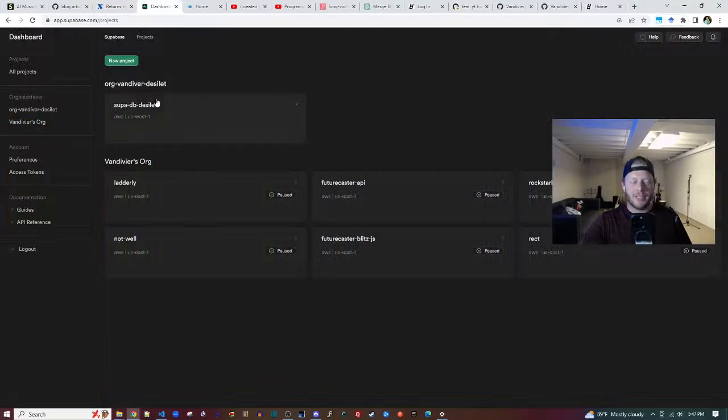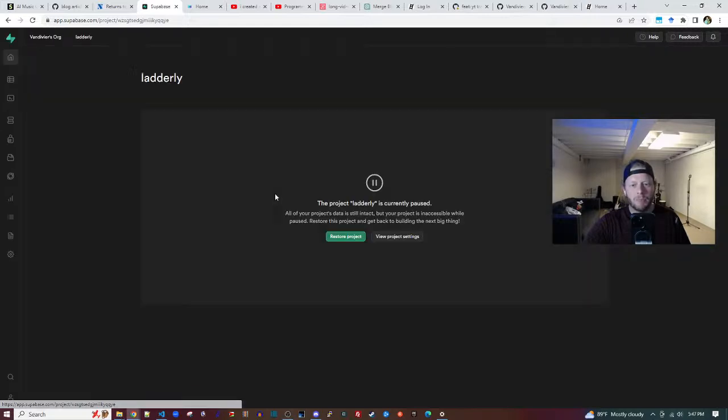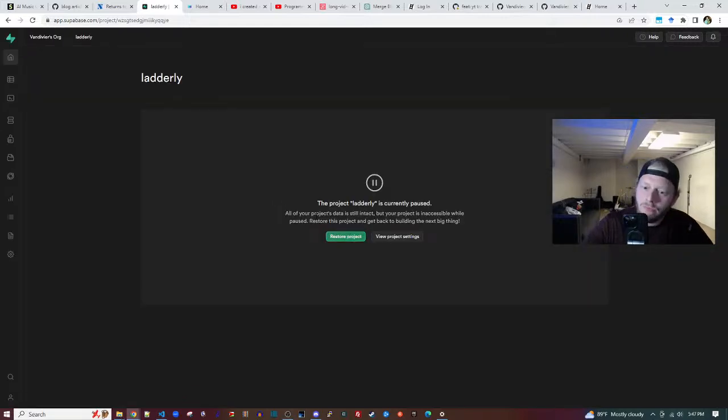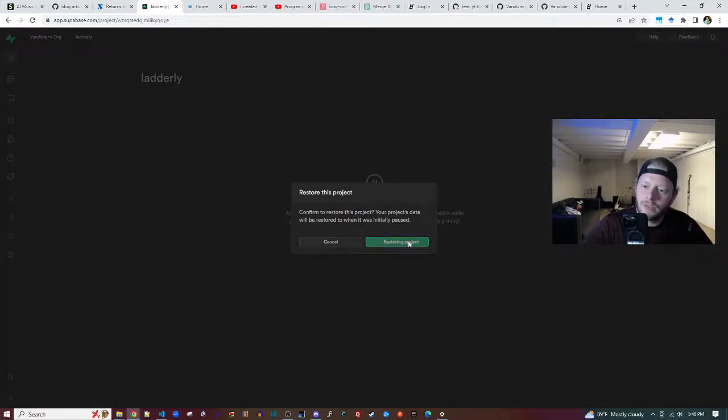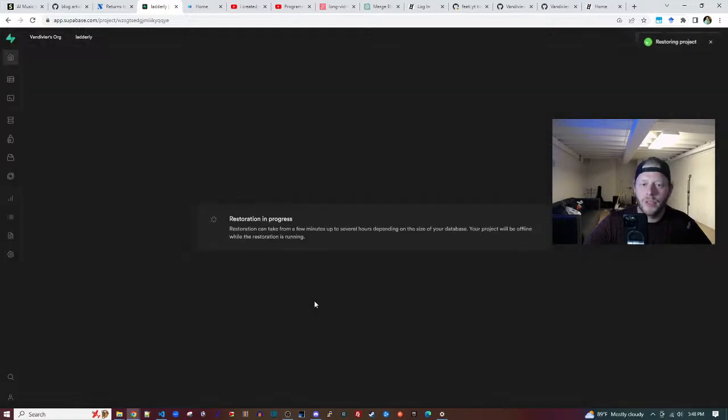Here we are in the Supabase dashboard. We're going to deal with the project called Laterally. No? Yeah, so Laterally is paused. Let's restore it. So that would definitely have screwed things up. This is a free tier on Supabase. Because it's a free tier, if it goes inactive for a week, Supabase automatically pauses it.